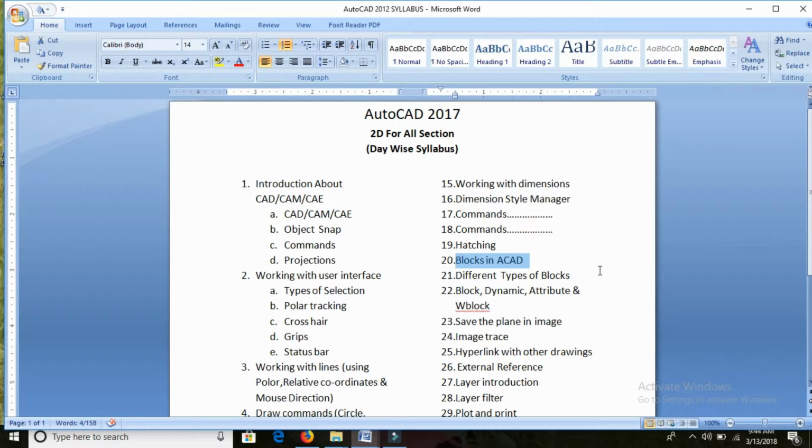And in this topic we're going to discuss only the differences between group and blocks. After that, how many different types of blocks we have, we're going to discuss in the next topic, and what the different types of blocks are, we're going to discuss here.